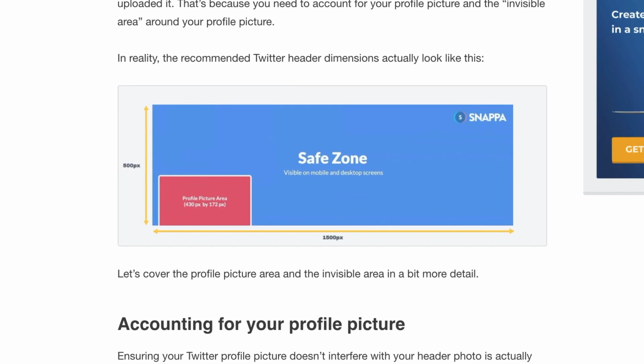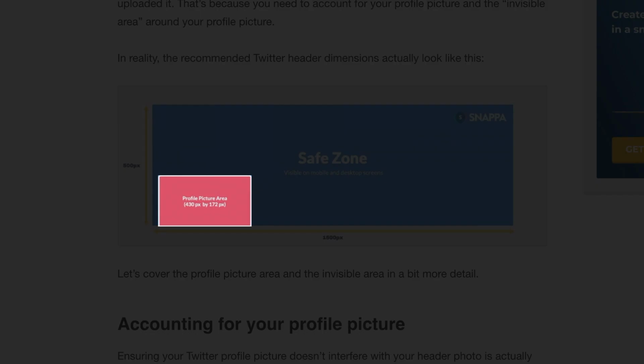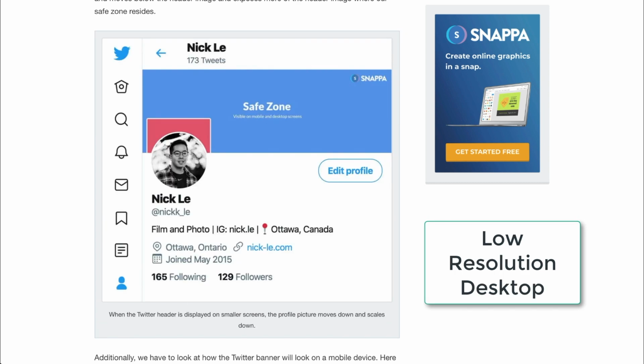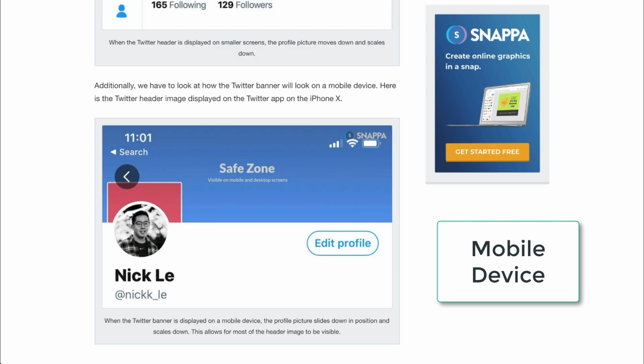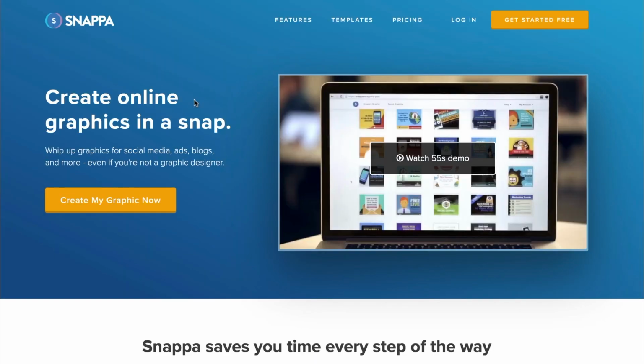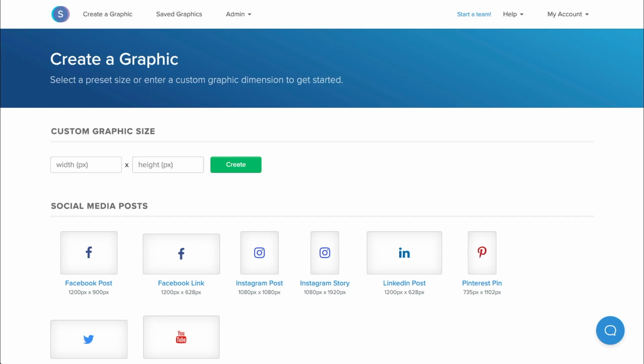Lastly, before we get started, you'll need to consider the profile picture safe zone when creating a Twitter header photo. Your display photo will cover part of your banner photo and scales based on different screen resolutions. So you'll need to make sure to keep important elements of your design on the right side of the banner photo.